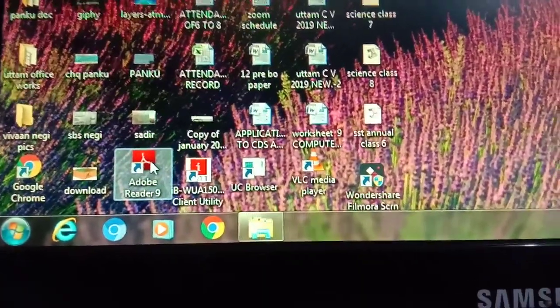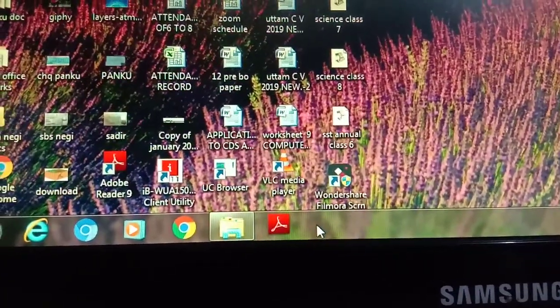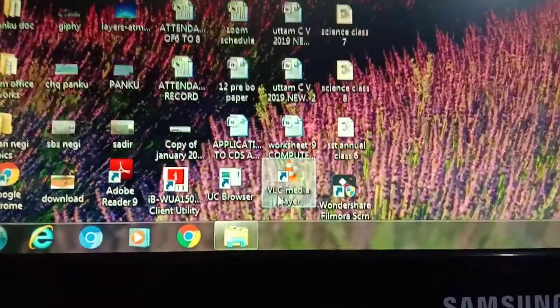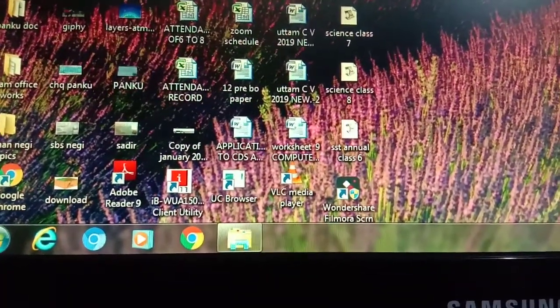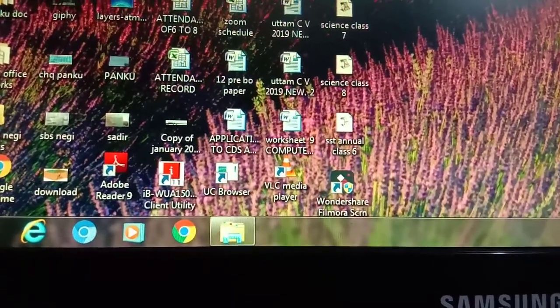How to pin? Just left click and then drag it to the taskbar. How to unpin? Right click and click on the unpin option. So I hope this is clear to everyone, how to pin and unpin.